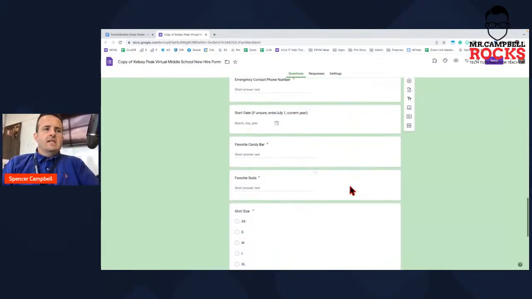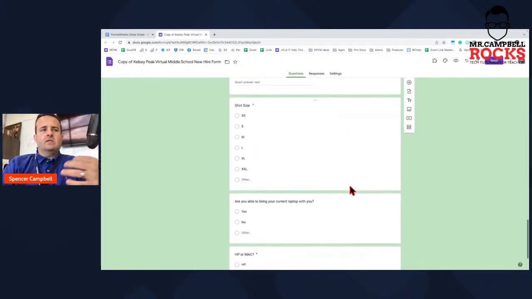And then we get some of their other information. So we get their favorite candy, their favorite soda, their shirt size. And as a teacher in the classroom, when I would do this and I wanted to celebrate a student for doing a great job or something like that, I could then either get the candy or get the soda or get a shirt from the school, and I would have all of that correct. So when I gave that to the student, it fit them and it's what they wanted, right?